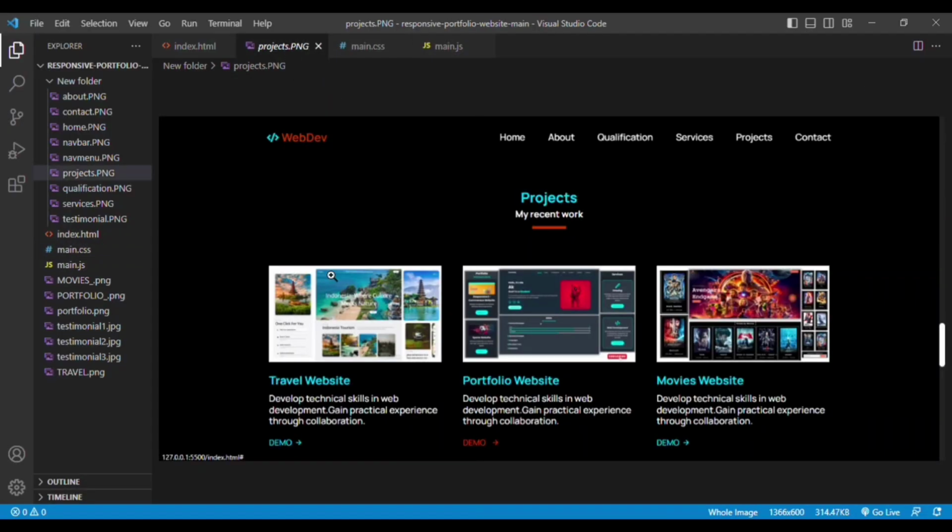Whenever you hover onto the demo button, you can see the background color will change. At the same time, the column gap is also changing, right? So the arrow will move, like it has moved from its original position. You can see in the demo blue color, in the first travel website, the arrow icon is very close to the demo button. But in the next one, the portfolio website, the background color is changed to orange, and the icon is moved a little bit forward. It shows a very professional look to the website.